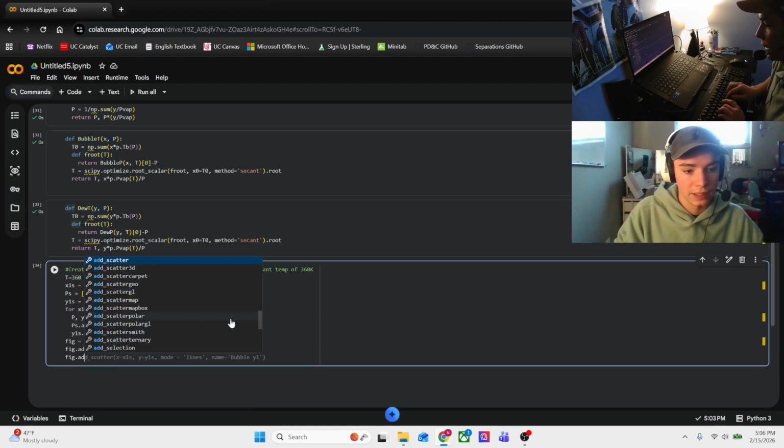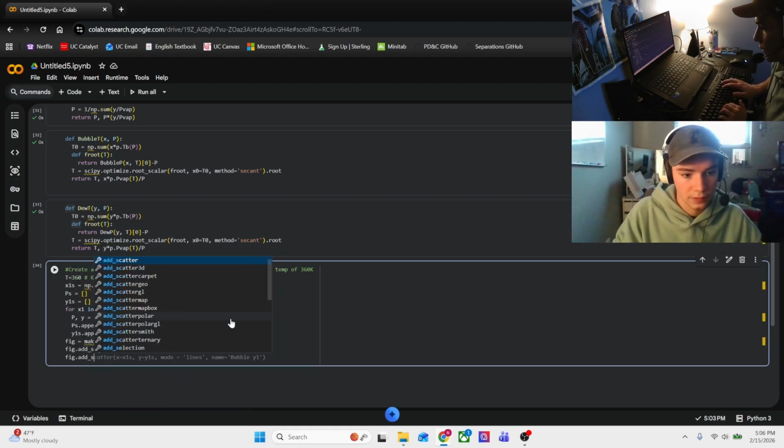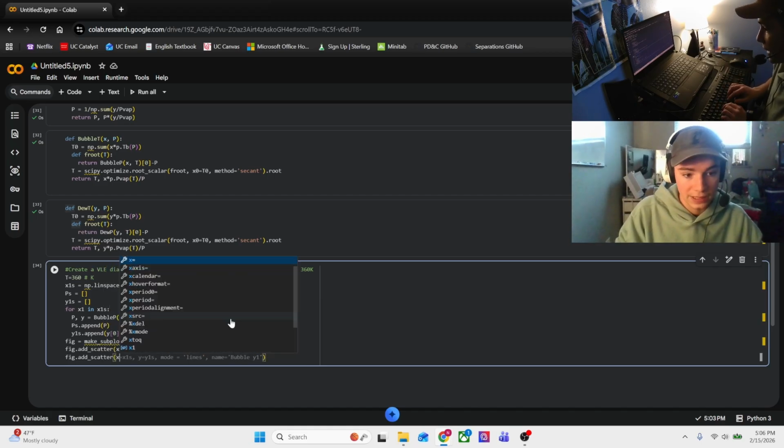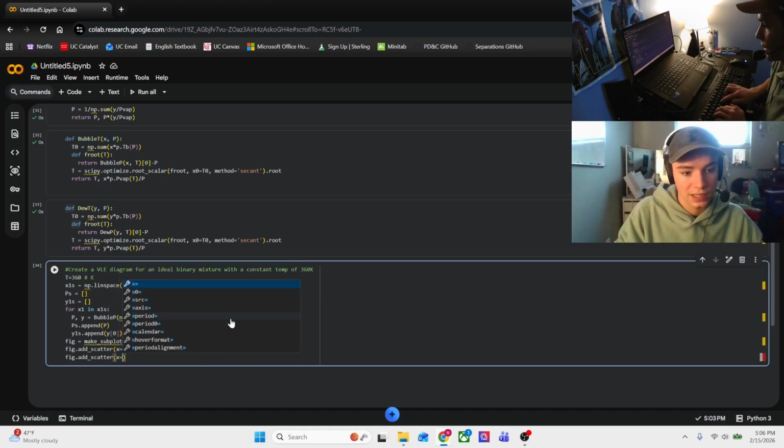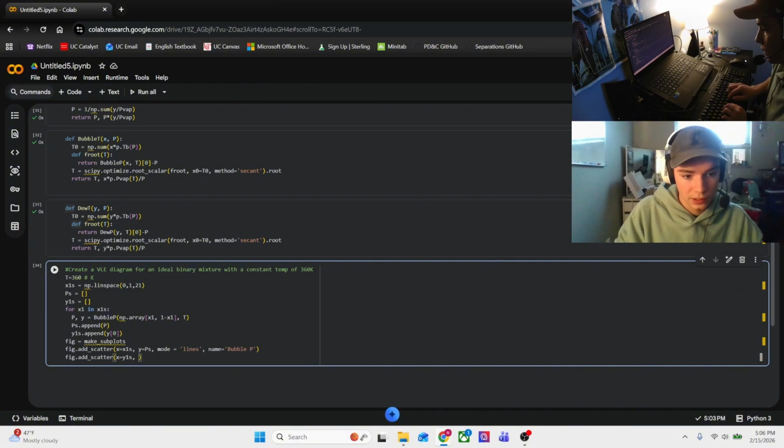Moving on, we're going to do figure dot add scatter. Have our x's be our y's this time, our y1s. Our y's are still going to be our p's. Our mode is going to be lines. We're going to name this our dew pressure.